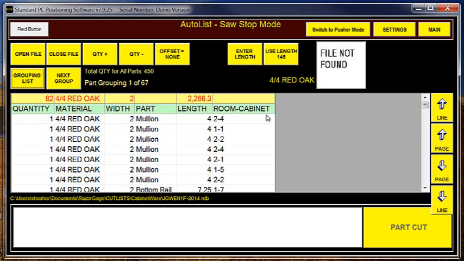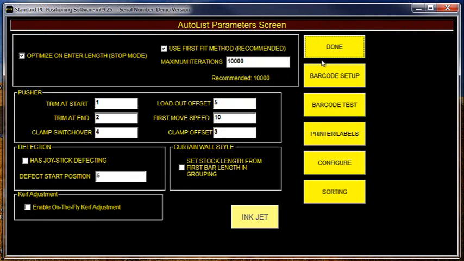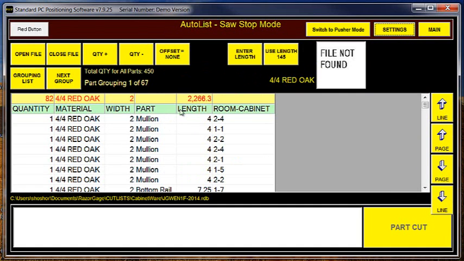Okay, so how do you use it? We've kind of gone through the basic settings that you have to do in the setup screen. There are also some more settings here that I'll talk about more in depth later, but let's just use the AutoList a little bit. The way it works is we've opened up our cut list and we've chosen which group we're going to run, and now we're ready to actually cut some parts.